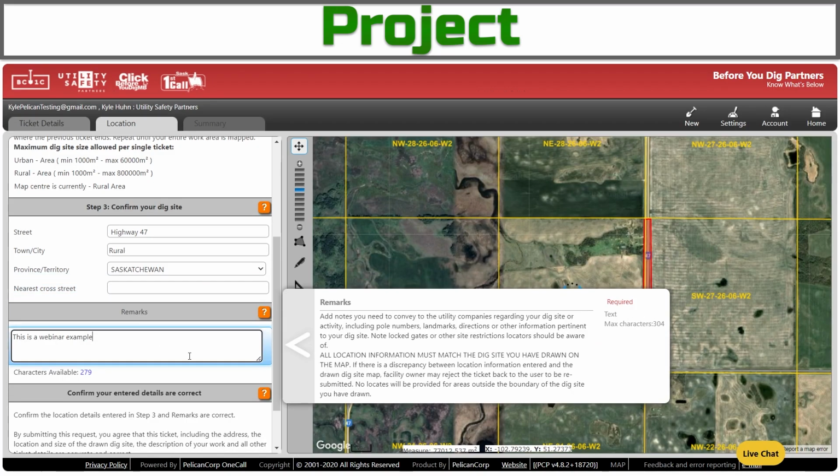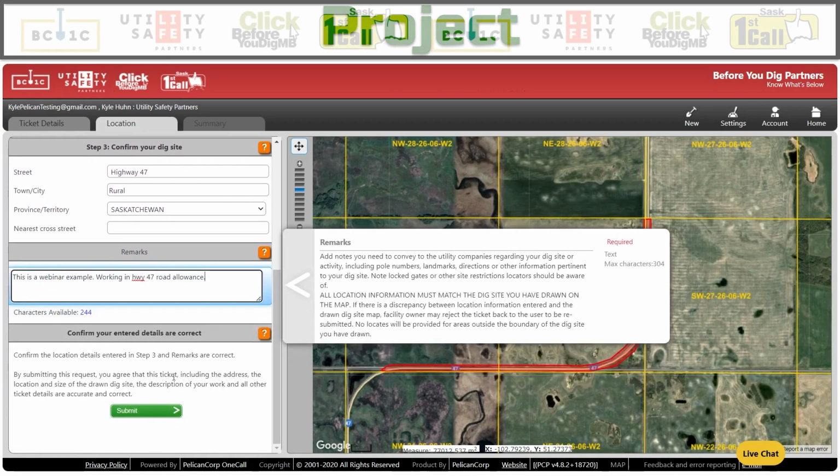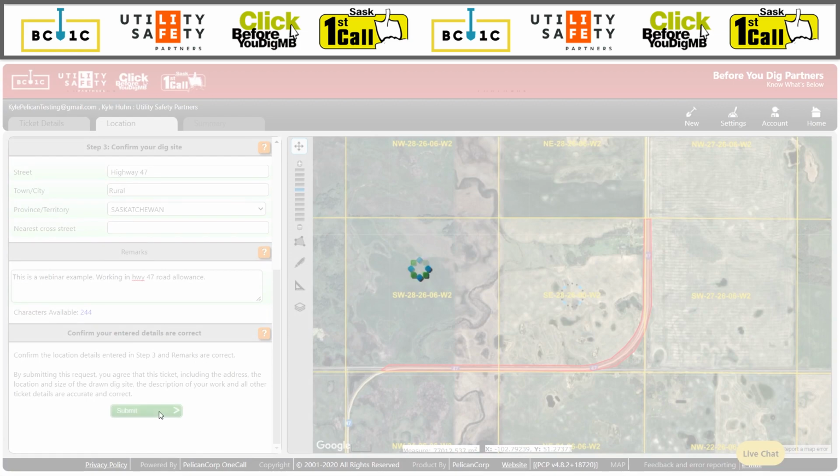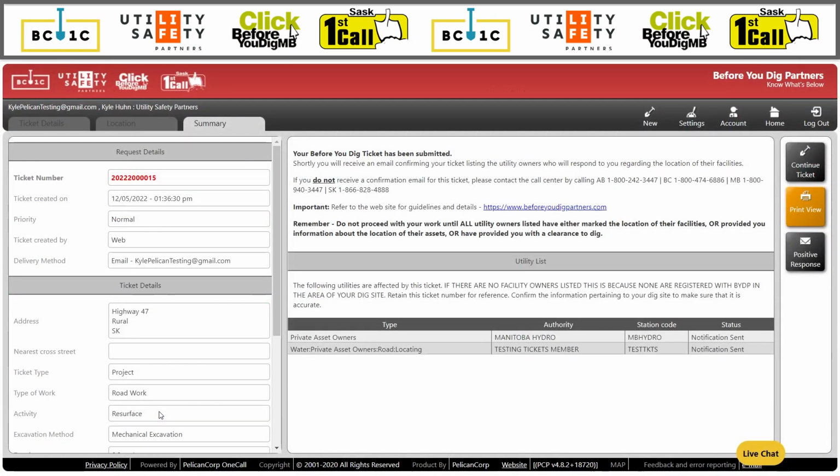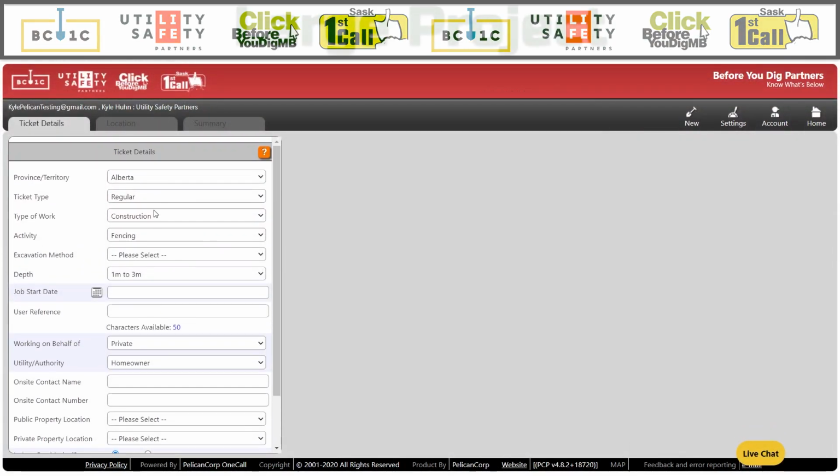And then finally, we get to our remarks section. This is where we'll include a description of where the work is taking place, which is Highway 47 in the road allowance. Now that we've included all additional information, we can submit the ticket. We'll be provided with our 11-digit ticket number in the top left and the list of utility owners that are in the area. Let's do one last example for a large project ticket.